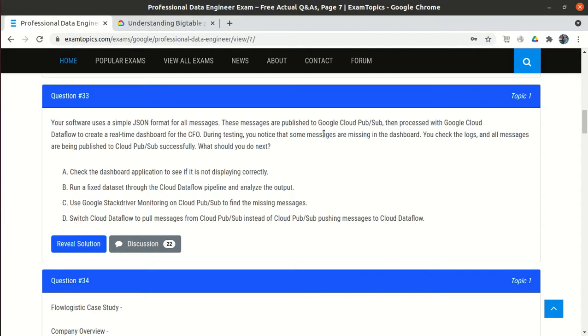And during testing we noticed that some messages are missed in the dashboard. We are reading the messages from Cloud Pub/Sub and creating a real-time dashboard. But what we noticed is that, let's suppose we have 1000 messages, only 900 messages are visible on the dashboard. So we already noticed that 100 messages are missed.